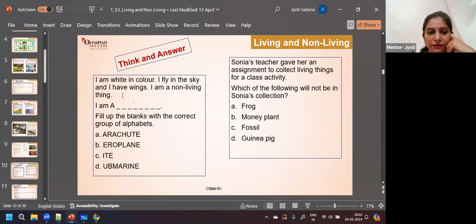I am white in color. I fly in the sky and I have wings. I am a non-living thing. I am a, fill in the blanks with the correct group of alphabets. So options A, B, C, D are given to you. You have to tell me the correct option. Tell fast which option you find is correct. B. Both are right. That's the correct answer. That is aeroplane, which is white in color and also has wings, and it is non-living.